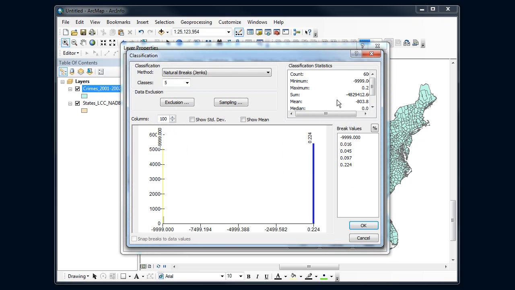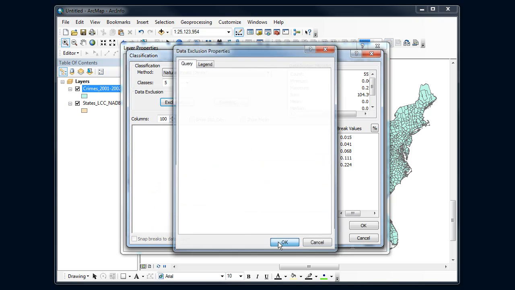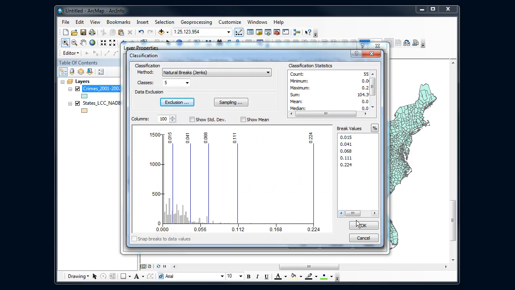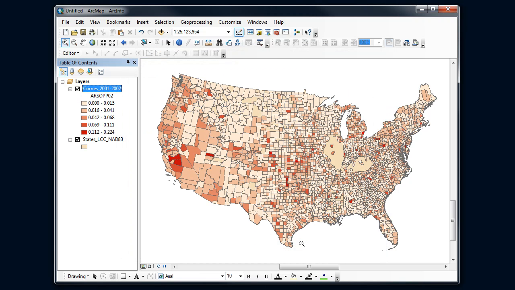So I'm going to go into classify here, and under data exclusions, I'm going to exclude one value. I'm going to exclude where arsons equal minus 999. All right, so that's going to take that out of my classification. Say OK, and now I get numbers that are based upon the values that are real and not that fake number. All right, say OK. And now I get a map showing where arsons are particularly high.